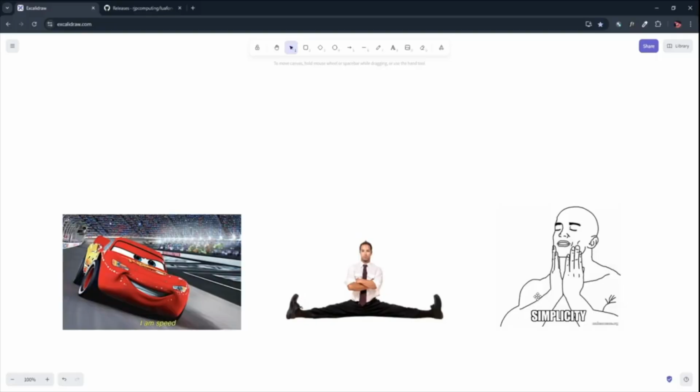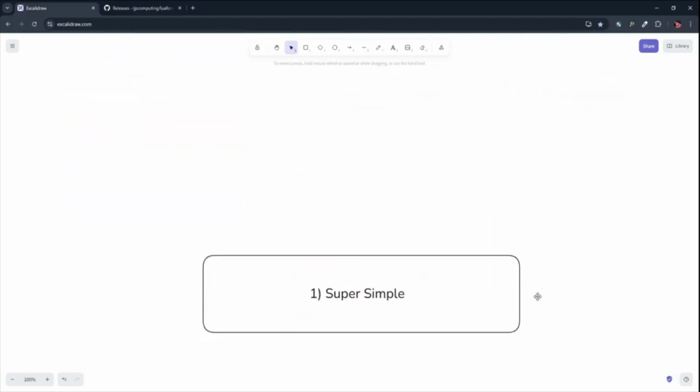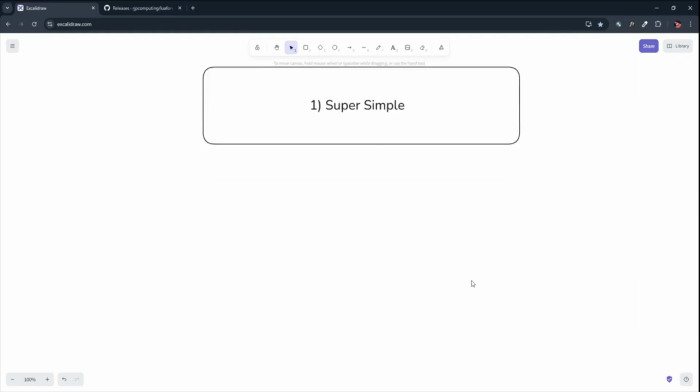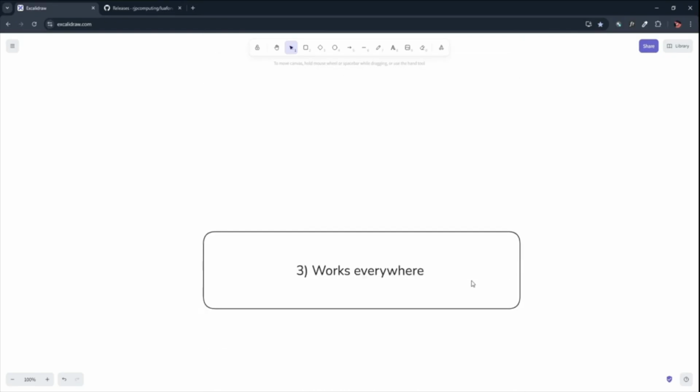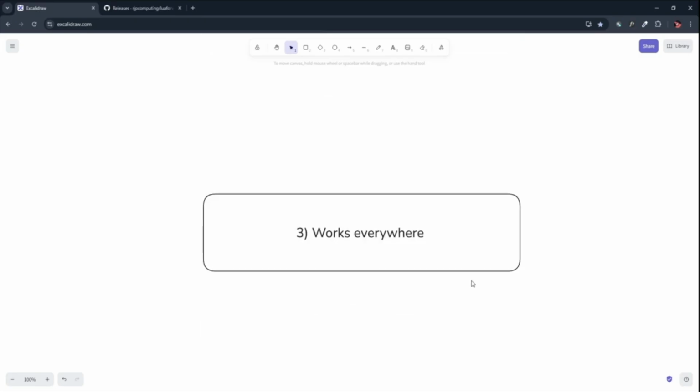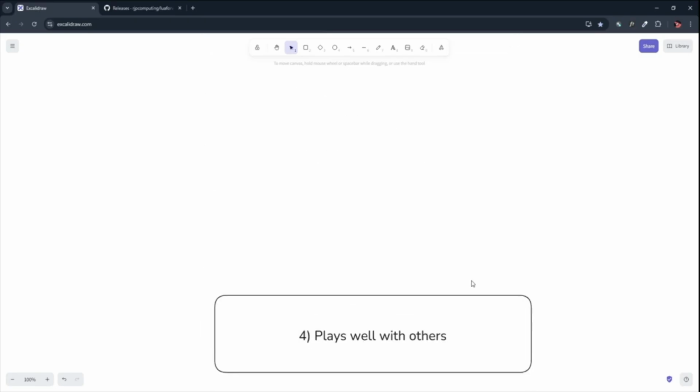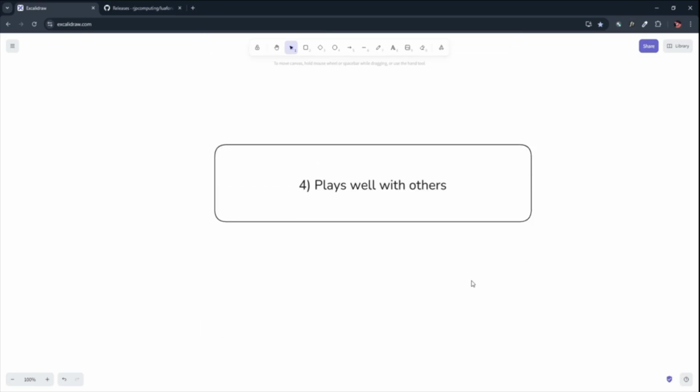So why should you learn Lua? It is super simple, meaning that it has no complex syntax, no unnecessary rules, just straight up coding. It is blazing fast and it works everywhere: PCs, mobiles, and even tiny embedded devices. And it also plays well with others. Lua easily integrates with bigger programming languages, making it a secret weapon for developers.